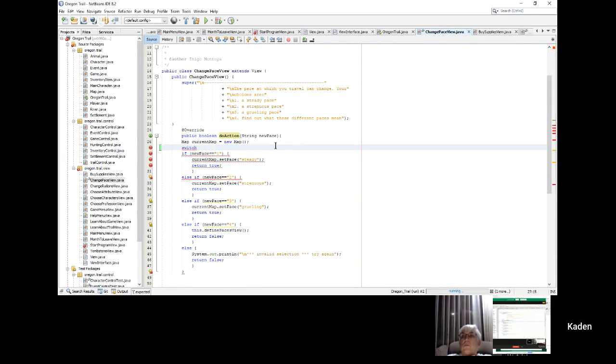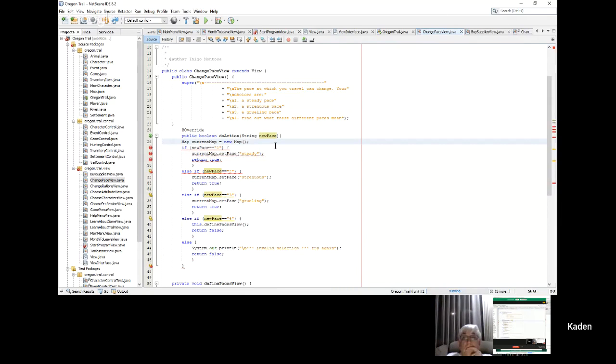I'm trying to see what else could be different. Switch on value. I mean, we could do the two uppercase, but that wouldn't make a whole lot of sense.